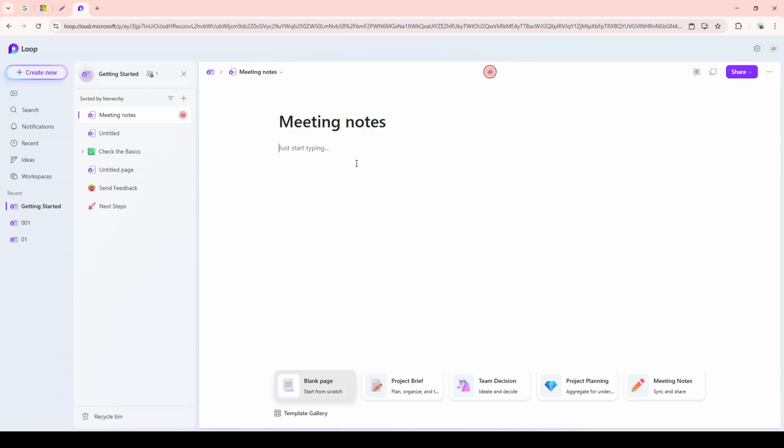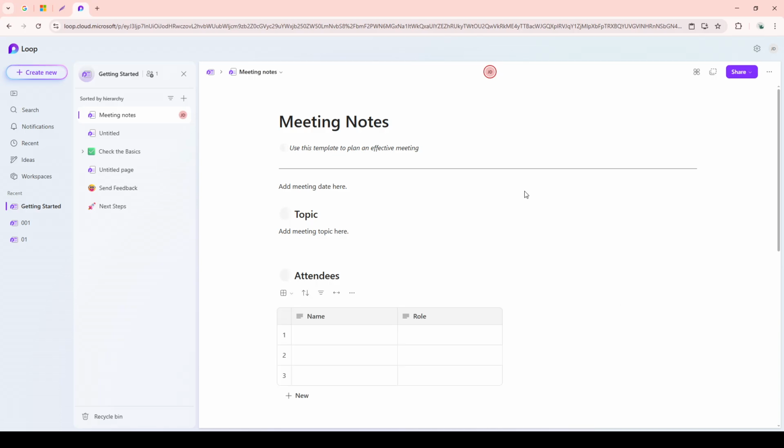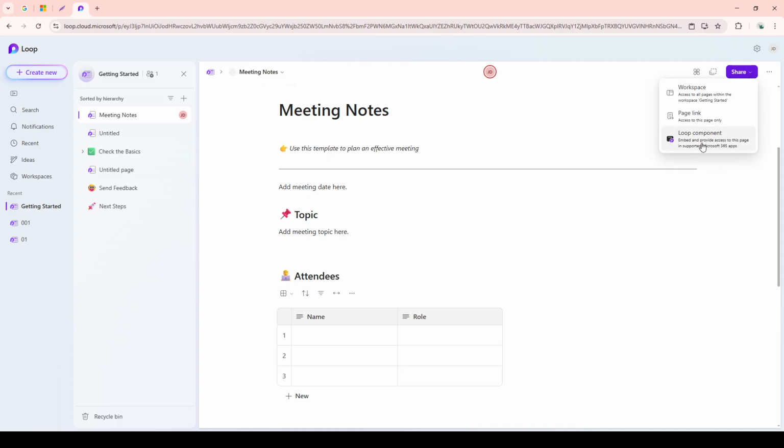Now, a great feature of Microsoft Loop is the ability to share your Loop page with colleagues or team members. To do this, simply click the Share button. When you do, you'll see options to set permissions, like whether others can edit your notes or just view them. Adjust these settings based on your collaboration needs and who you want to invite into your productive meeting environment.